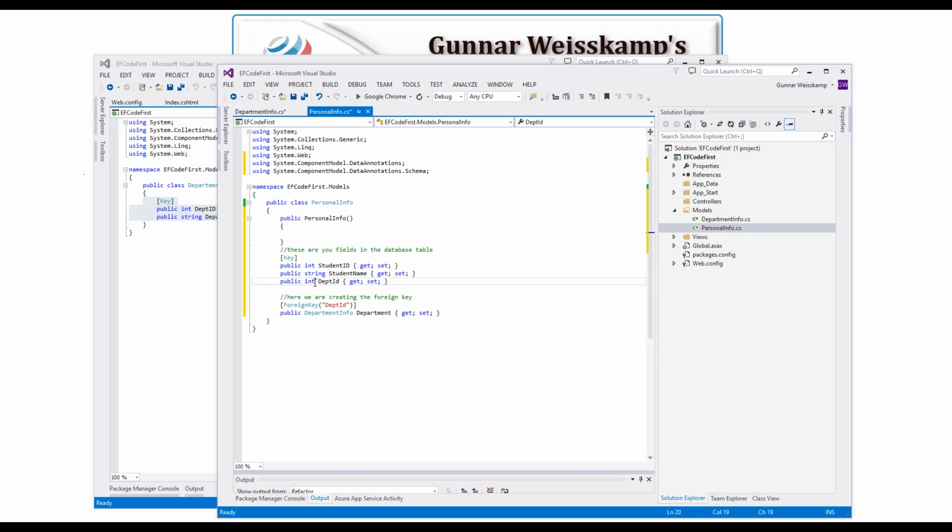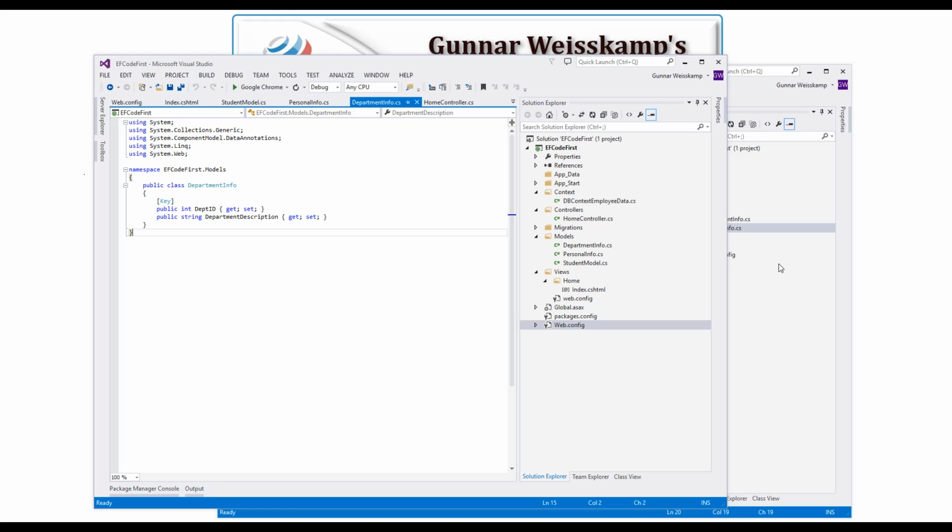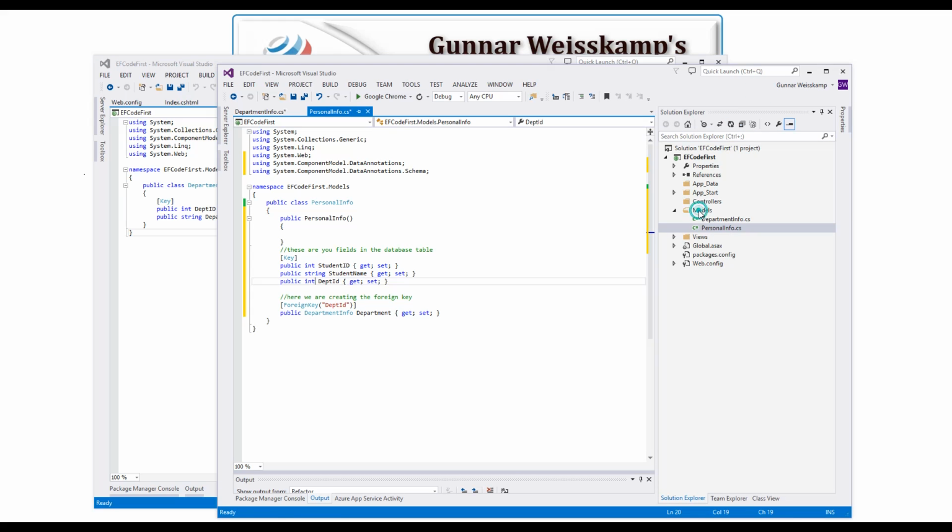So as you can already see, that code first approach does require somewhat its own personal learning, I guess is what I'm getting at. So now we've got our two models in here. We might as well finish off the models folder, and to do that we will need another class.